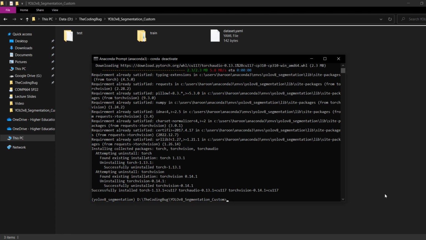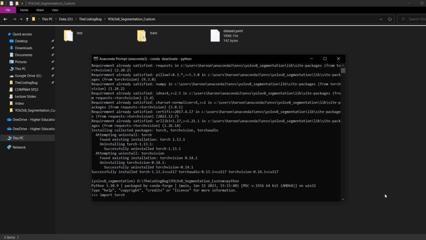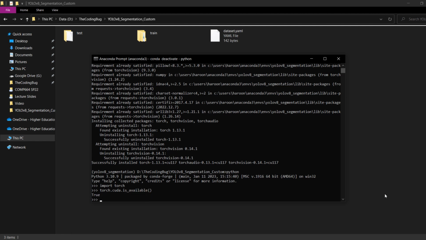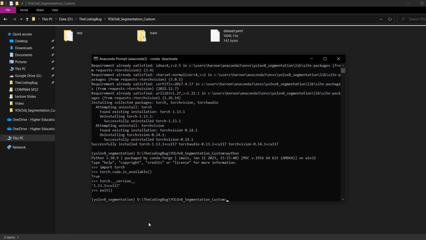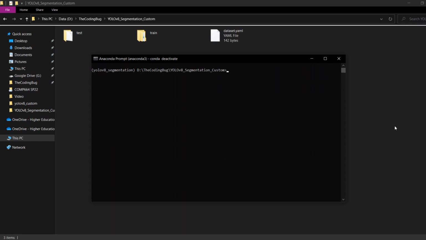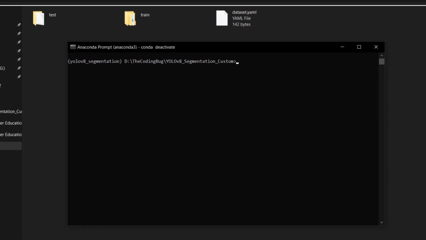After installation is done, run Python import torch. And now if we issue the command torch.cuda.is_available, it's going to print true. And we can also see that installed version is 1.13.1 with CUDA 11.7.